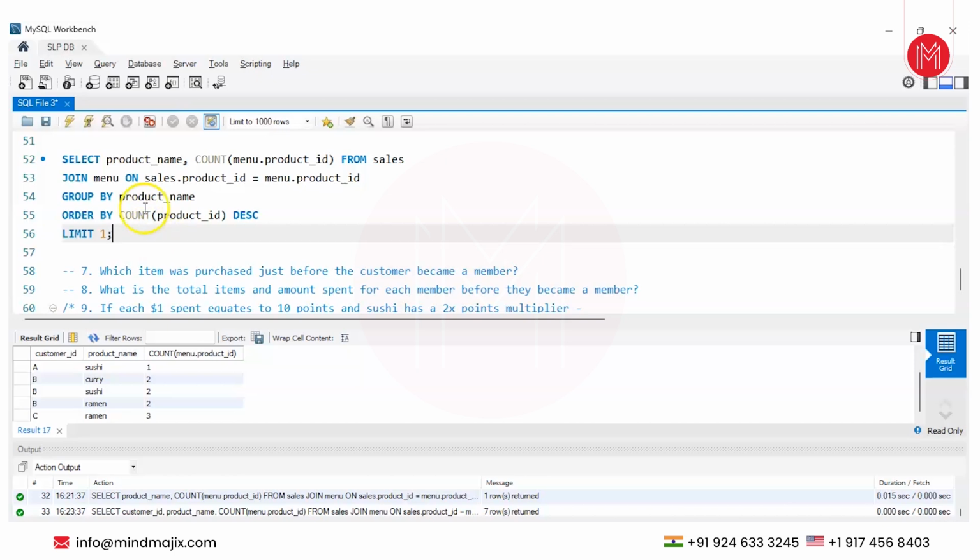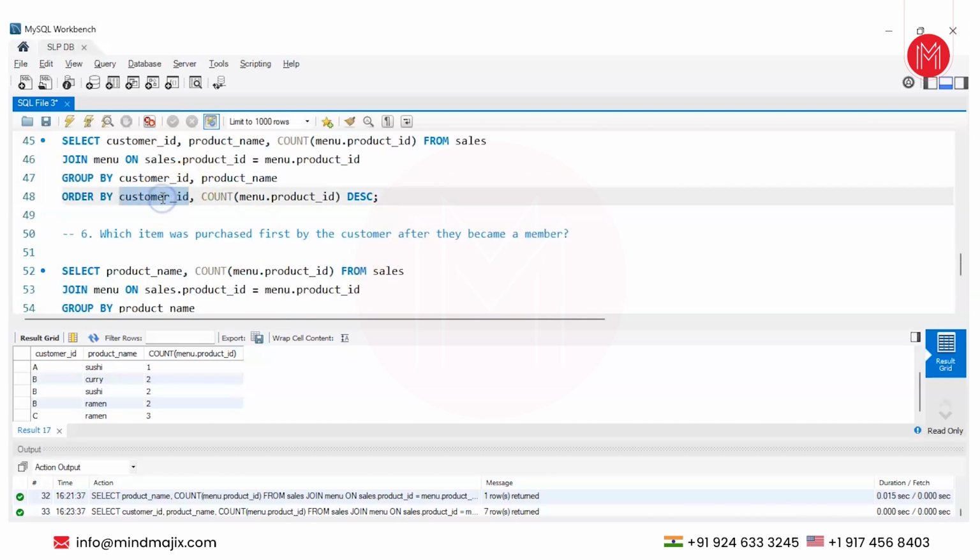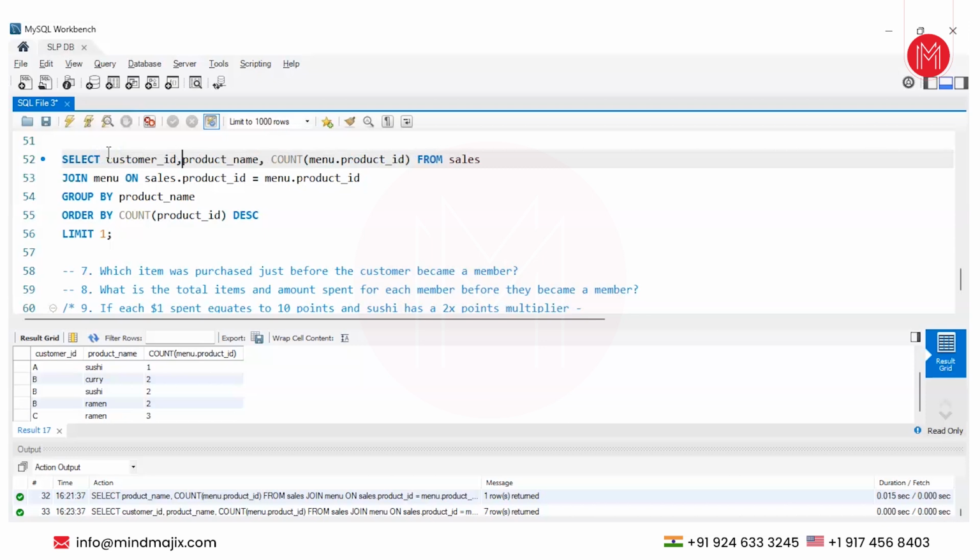Now let's provide the, okay, we want the customer ID as well. Customer ID and product name. And we also might have to work with the order date here, right? We want to identify the order date when they became the premium customer. So for that, let's go with order date as well. So we might have to place a kind of a condition where sales.order date is greater than or equal to members joining date, right?